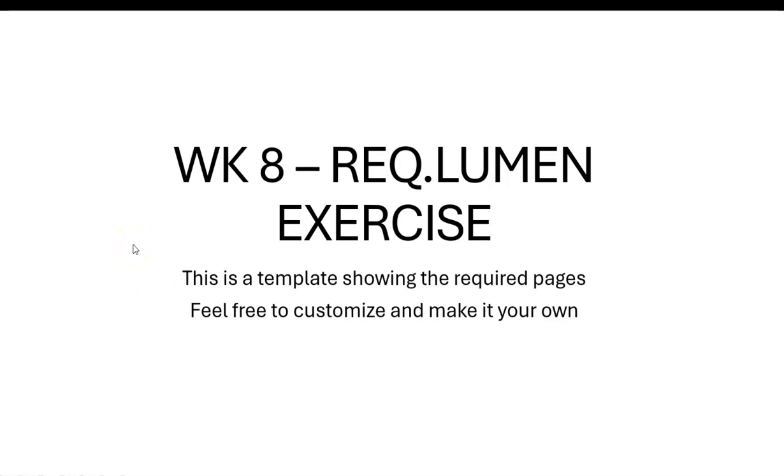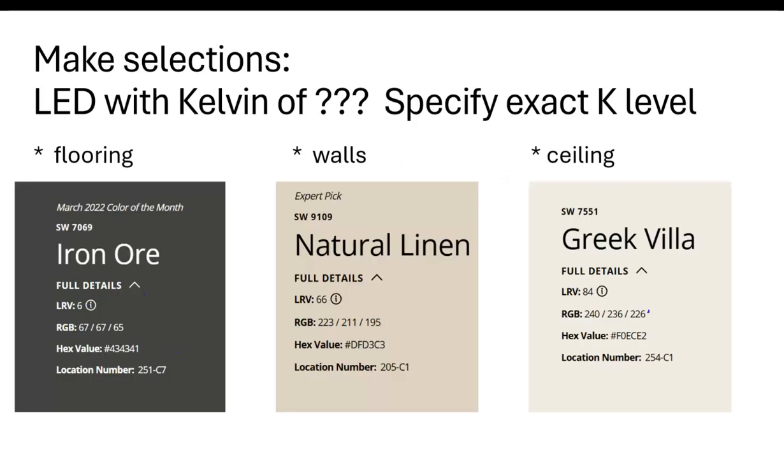This is a template you can use. Week 8 required lumen exercise. Feel free to customize this, make it pretty or different colors, however you want to present it. First, make your selections. We will decide flooring, color, and make sure your LRV is showing, light reflectance value. Then your wall, LRV showing. Then your ceiling color.